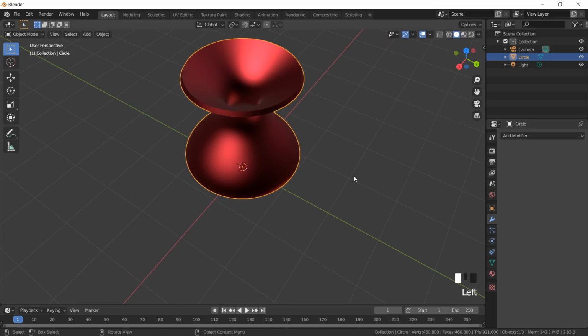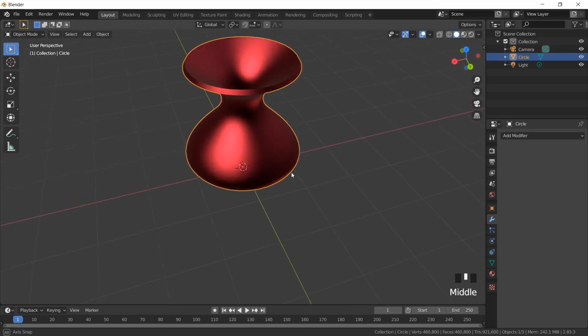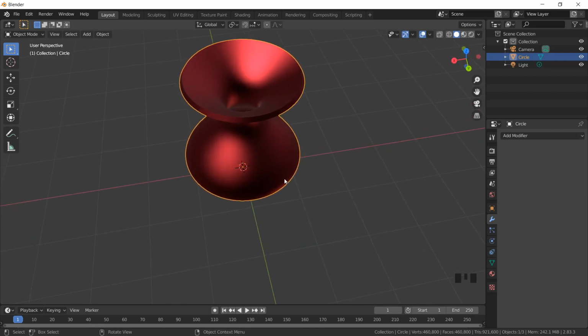So in this video we have seen how to create a vase using our subdivision modifier as well as solidify to give it a texture, and then applied material to give it a realistic view.